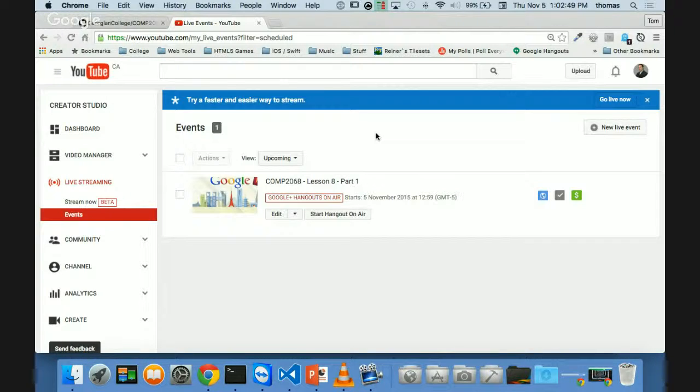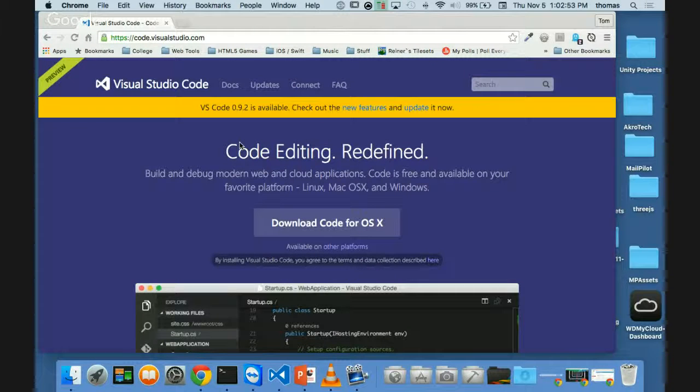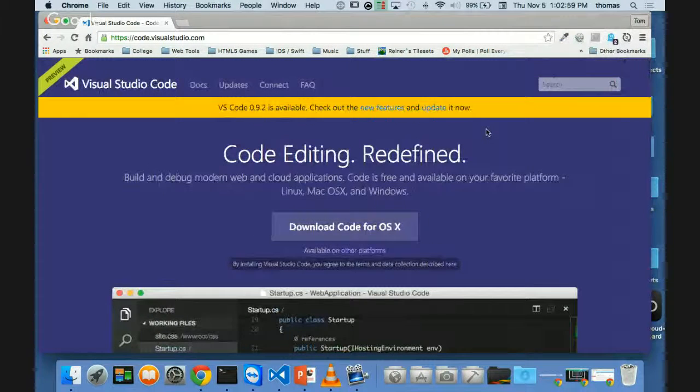Okay, so what are we doing today? The first thing I'd like you to do, if you haven't done this already, is download and install Visual Studio Code. We're moving away from Brackets. Not that Brackets isn't a good editor, Brackets is great, but we're moving towards Visual Studio Code. It's an up-and-coming IDE that Microsoft and Google are using for their Angular 2 project that's coming out, so I think it's a worthwhile download.